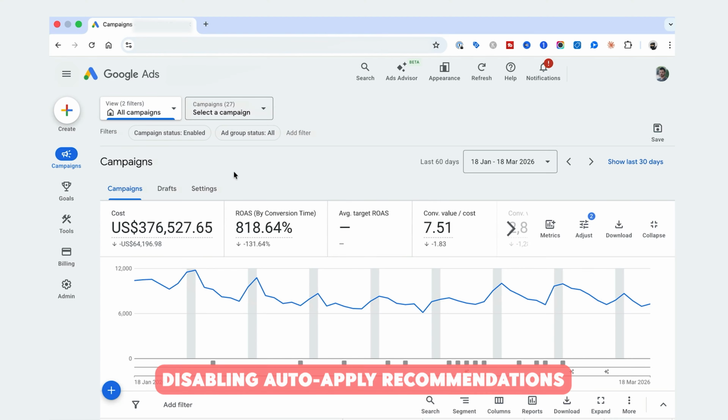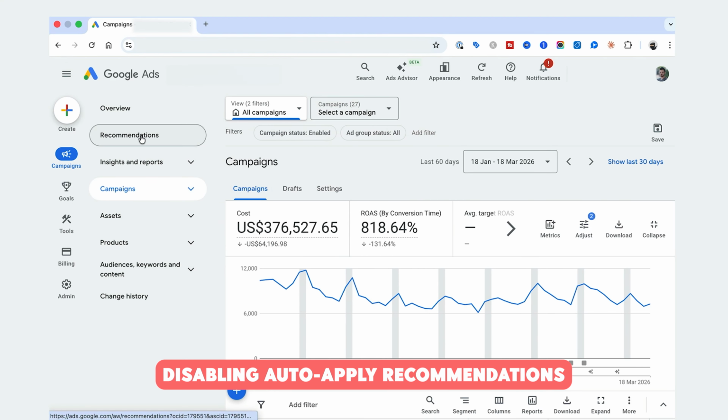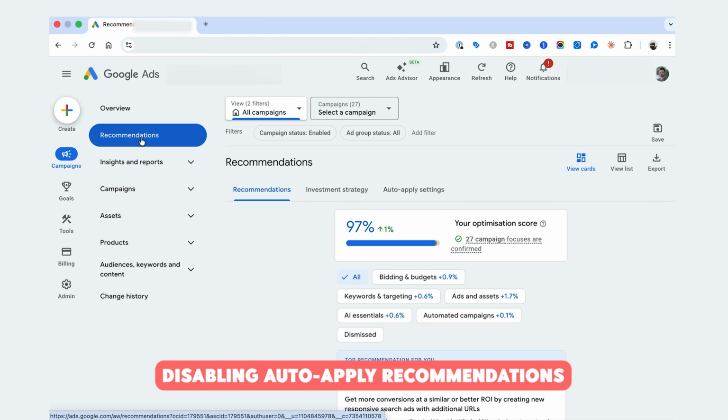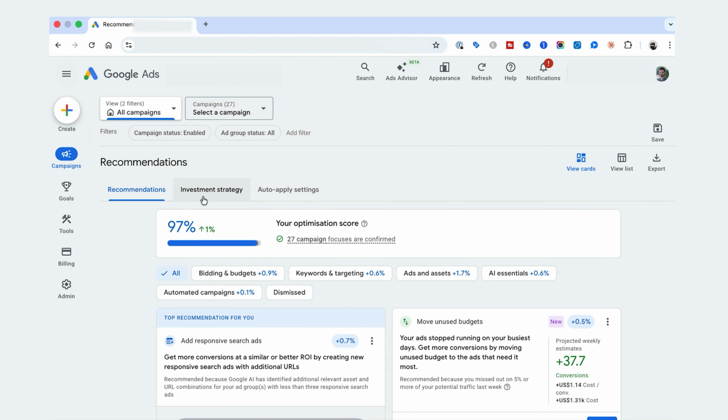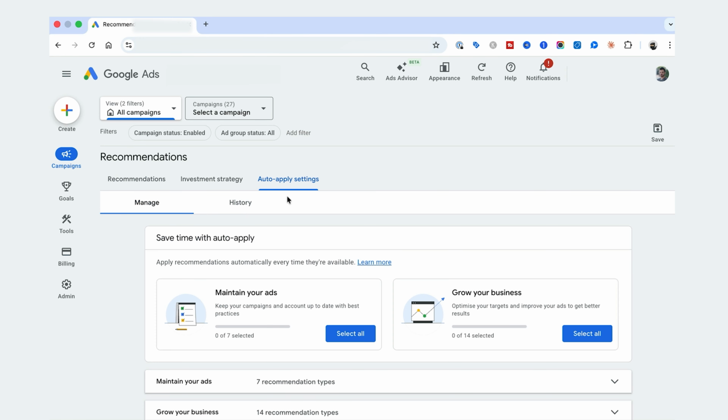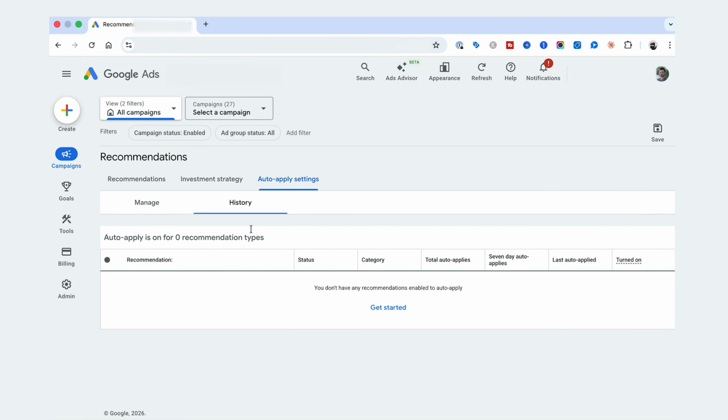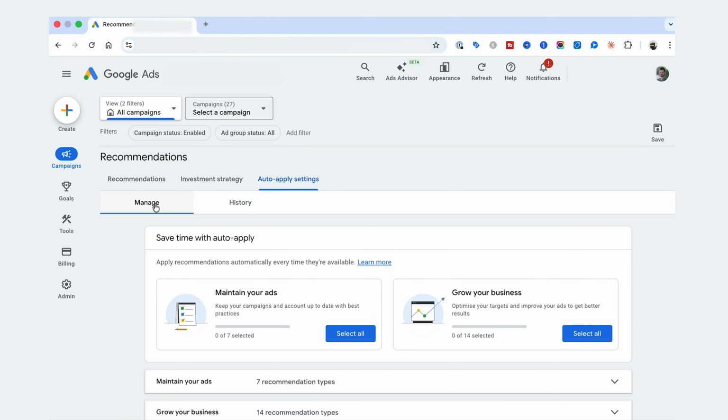Okay, so from your Google Ads account, once again, come this time to the Recommendations tab. And once you're in the Recommendations tab, you want to check your tabs here and tab over to Auto Apply Settings. Now, you're going to get a history of what's happened with your Auto Apply settings. So this is kind of handy. You can actually just check in the history to see if any Auto Apply settings have run for you that you didn't agree with. So do check the History tab as well when you're doing this. But the main thing we're doing right now is the Manage tab.